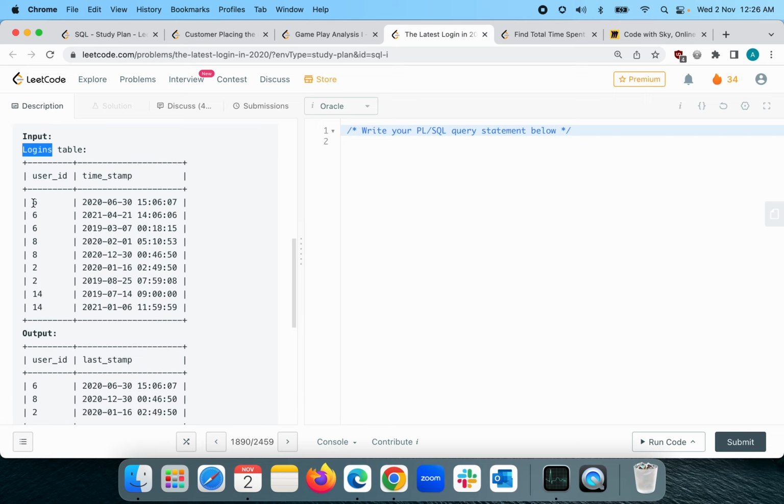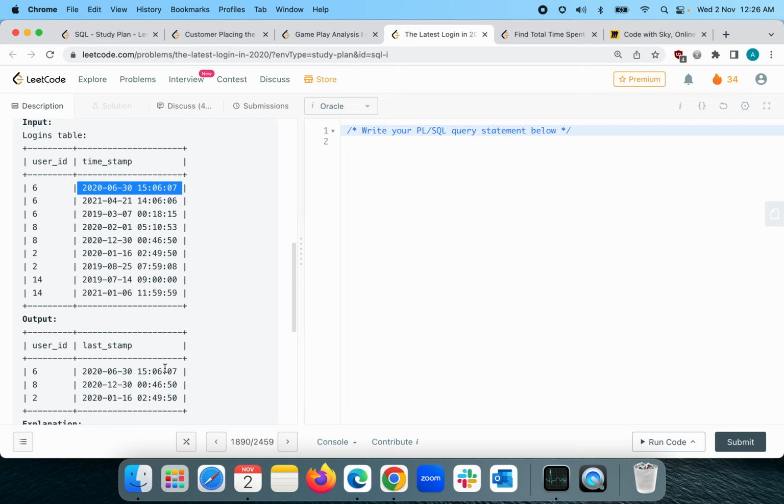Let's say for user number 6. User ID is 6, and what we can see here is that in 2020 only one time this user ID 6 has logged in. On which date? 30th of June 2020, because the rest of the days for user ID 6 are in 2021 and 2019. So which part will we include? Only this part. This is what is given in the answer.